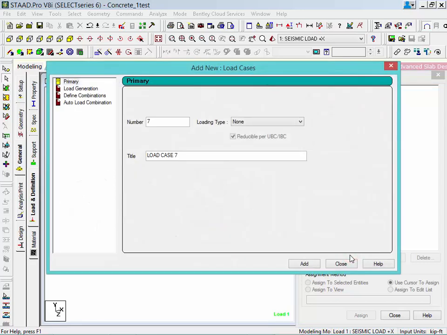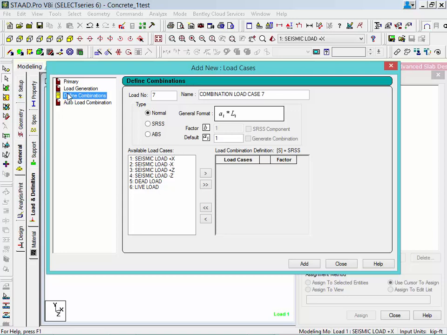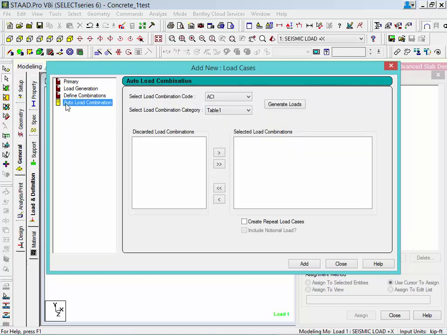In STAAD.Pro, you have two main methods of generating load combinations. You can manually define your load combinations, and you would do that through your Define Combinations option, or you can use the program to automatically generate load combinations for you, which is what we're going to do for this course. We're going to go ahead and select our code for combination, and since we're designing concrete elements, we'll select the ACI code, and we're going to select table number 1.